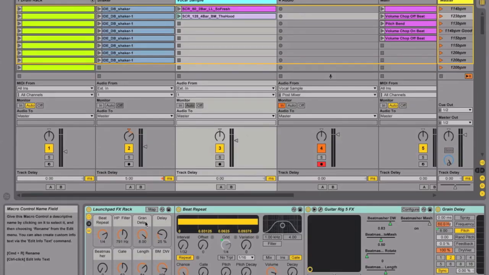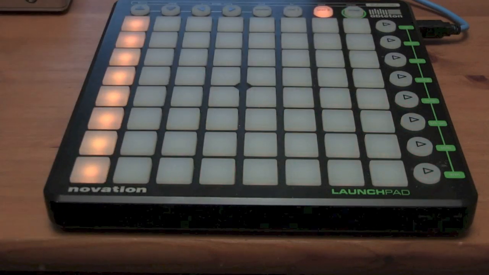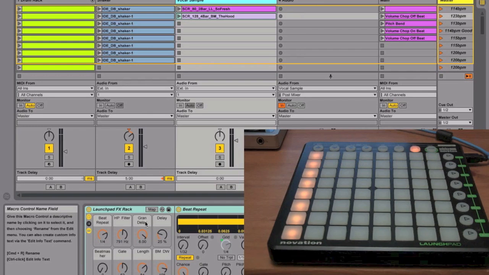So without further ado, let's bring up our Launchpad and go into User 2 mode. Now, to give us an indication of which effects are on and off at any one time, what I've done is I've mapped the on-off switches of each of the devices to the leftmost pads of each of the rows. And the rest of the pads in each row will be mapped to the 8 macros on the effects rack.